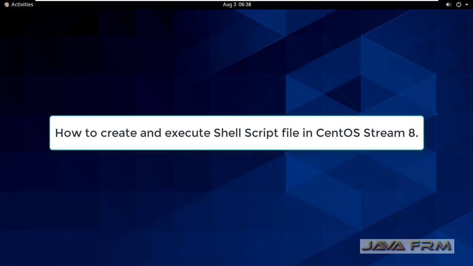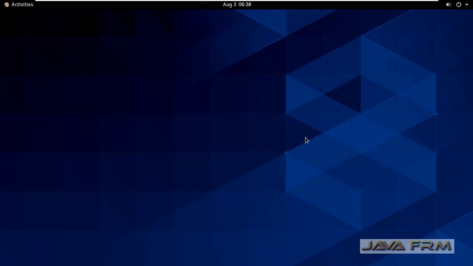Welcome to Java Forum. Now we are going to see how to create and execute a shell script in CentOS Stream 8 operating system.